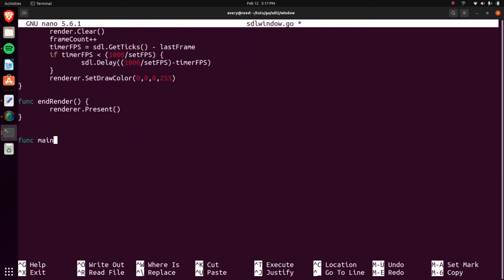So function main, and in our main function we're just going to want to call start. That's going to initialize all the SDL stuff, and we can set our background. We'll do set color, 255, 255, 0, 255. I guess it's going to be yellow. And then for running, and then down here we'll do quit as well.